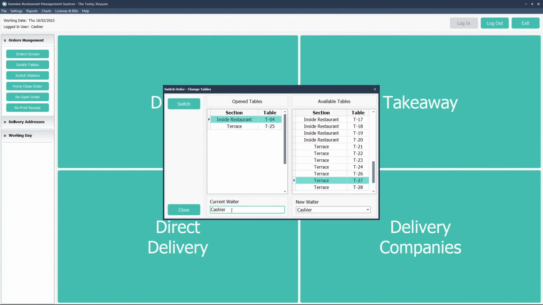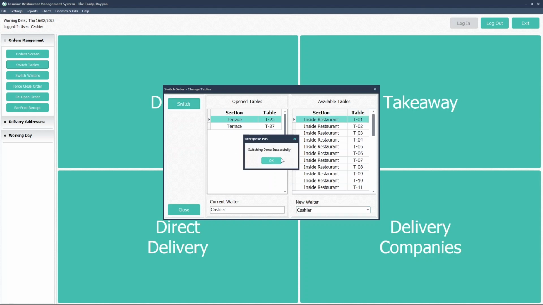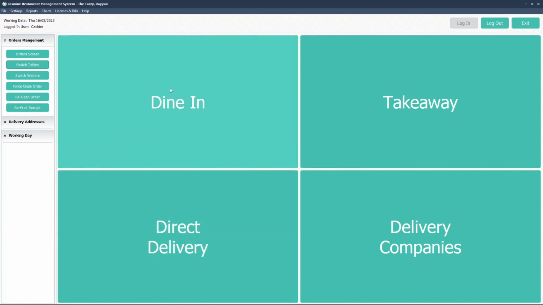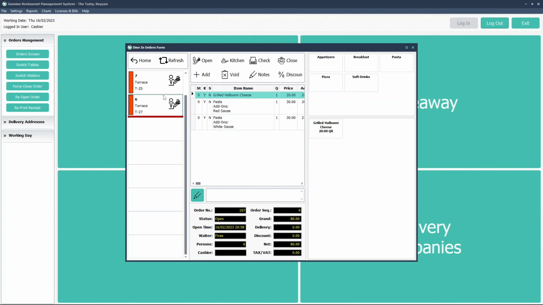We will keep the same waiter, or we can change the waiter from the current waiter cashier to another waiter, for example, Firas. Once we switch from here, switching done successfully, now we can see that we have two orders, the order on table 25 and the order on table 27, both of them on the terrace. Let's close this. If we go inside the dine-in, now we see both of them are on the terrace. So switching table is very easy.